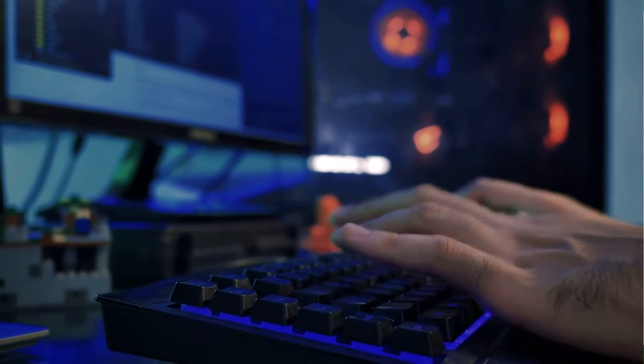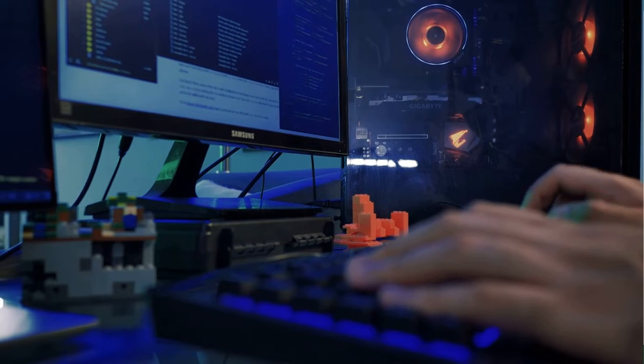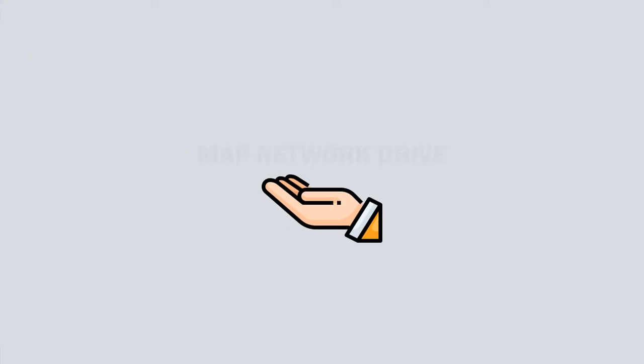If you access the same folder a lot, most of us will navigate to that folder using File Explorer. This can sometimes leave us with a desktop that looks like this. But there is a solution, Map Network Drive.